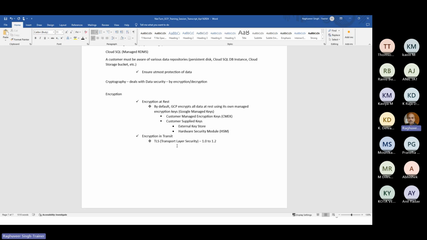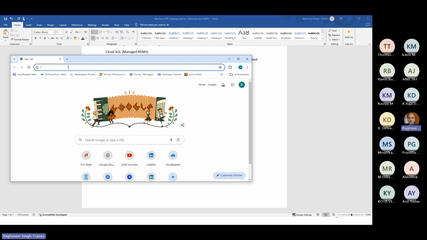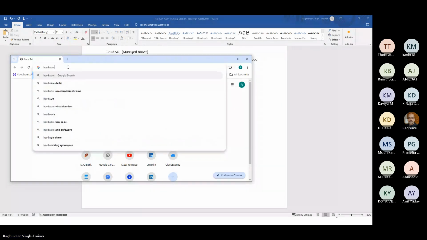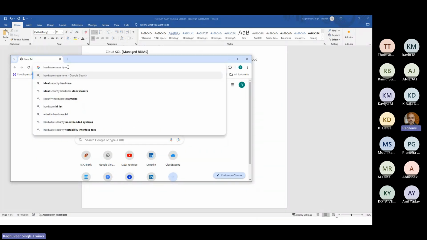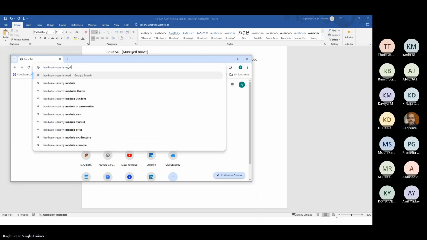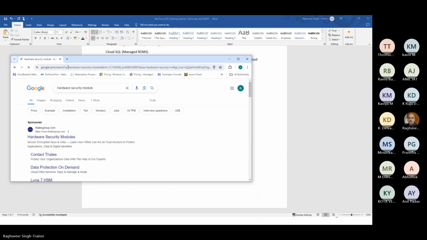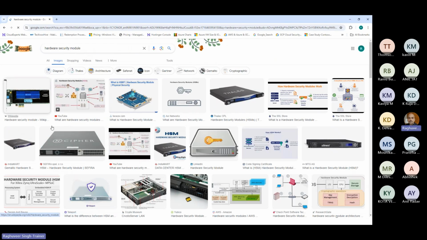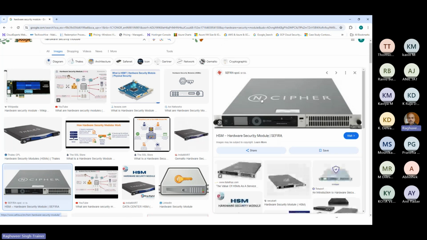That's external key store. Then comes hardware security module. This is a hardware based encryption method. A hardware security module is a device that looks similar to this. I can show you a hardware security module. So this is the hardware security module, HSM.